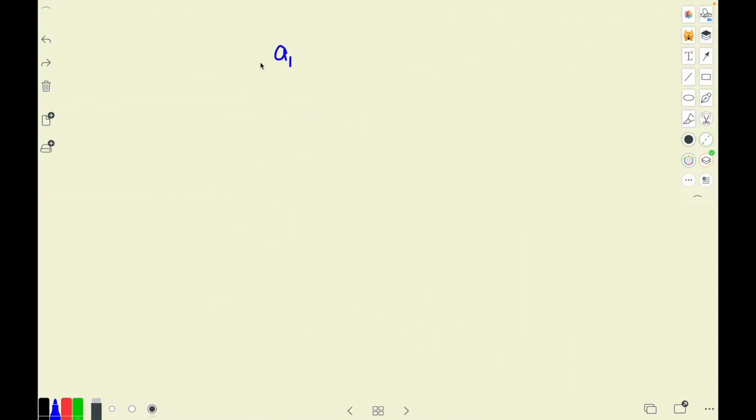I'll say nums1 initially is A1, A2, A3, A4 and A5. Let's say there are 5 elements. And nums2 has only 3 elements over here, so I'll call this B1, B2, B3. That's better, right? Now, what will I say?